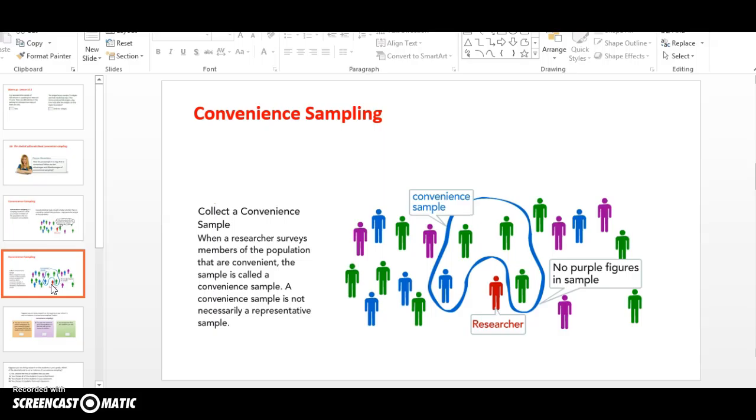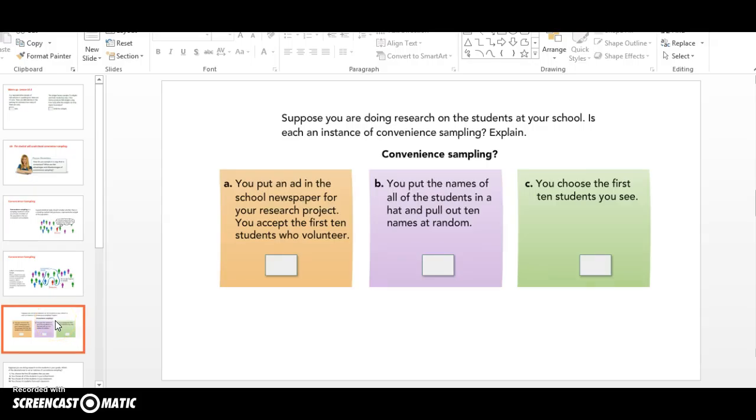There are two things I'm talking about right now, and don't get them confused. There is convenience sampling. Convenient sampling is anything that is convenient. And then there's good convenient sampling. This first one is just wanting to know, would this be an example of convenience sampling? The first one says, you put an ad in the school newspaper for a research project. Let's change this to something we're more used to. Let's say we're going to put it in the morning announcements. So you put an announcement in the morning announcements. You accept the first 10 students who volunteer. Would that be a convenient sample?